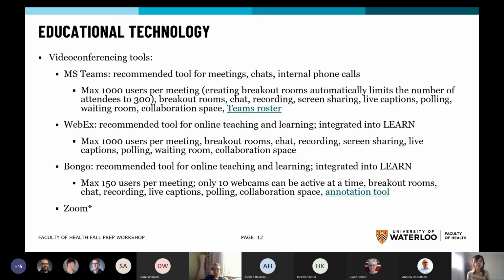I will add here a feature with Bongo that some instructors have used, which is the annotation tool. So where they see a whiteboard, or they have a whiteboard, they can add notes to their slide. It can be a really nice visual for students if that's something that you're interested in doing.